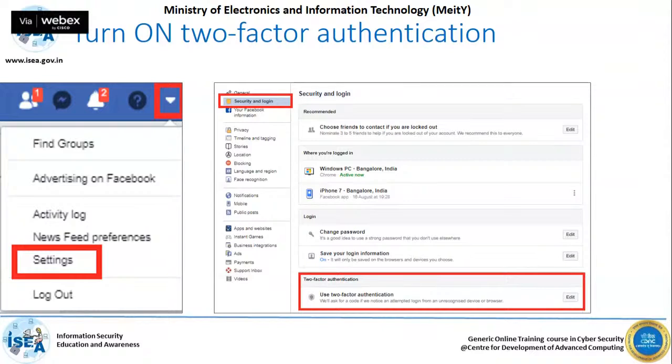In the same way, you can click on the drop down in Facebook, and there is an option called settings. Once you click on settings, there is security and login. There, two-step verification is also available. Just now you enabled the two-step verification code in WhatsApp. Similarly, you can enable it here.